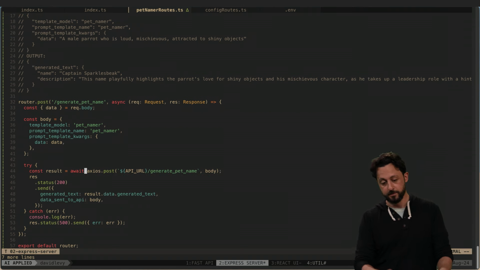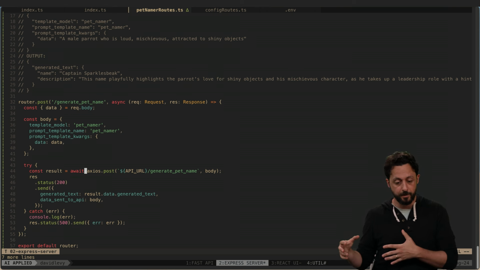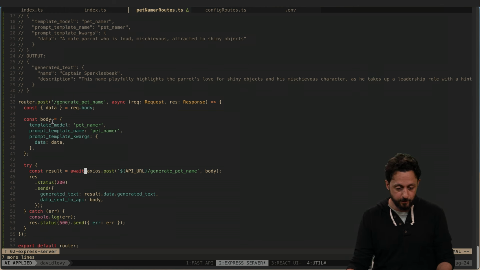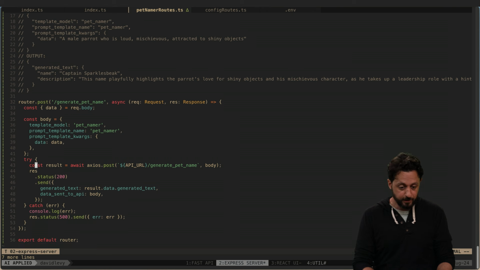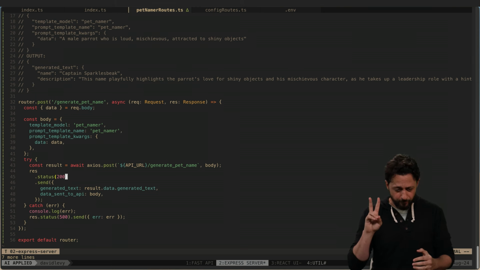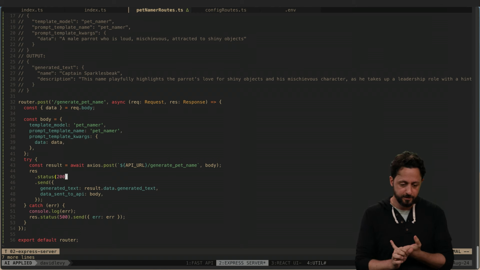Perfect. So what this means is, we'll make an async call to the FastAPI. We're going to hit the generate pet name endpoint. We're going to send it this body, a template with the template model, pet namer, prompt template name, pet namer, and in the kwargs, we're going to have the data being the data we're getting back from the UI. So in the try catch, we have this async call. We're using the Axios package to make the post request. We're sending the body. And if it is successful, we're going to send back a res status 200, and an object with two fields, the generated text and the data sent to API.